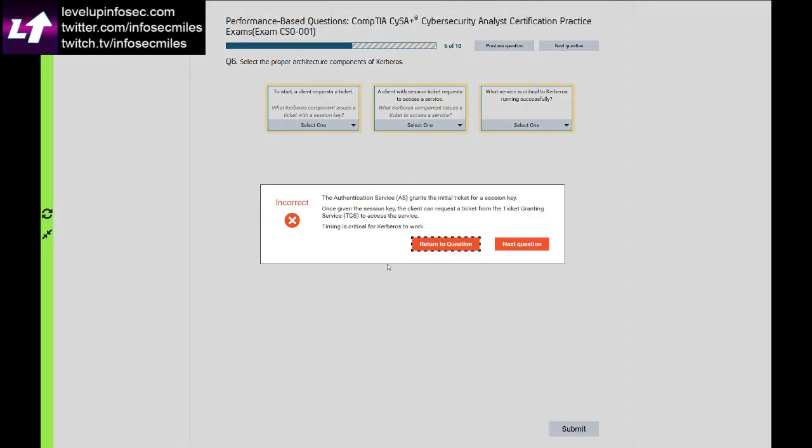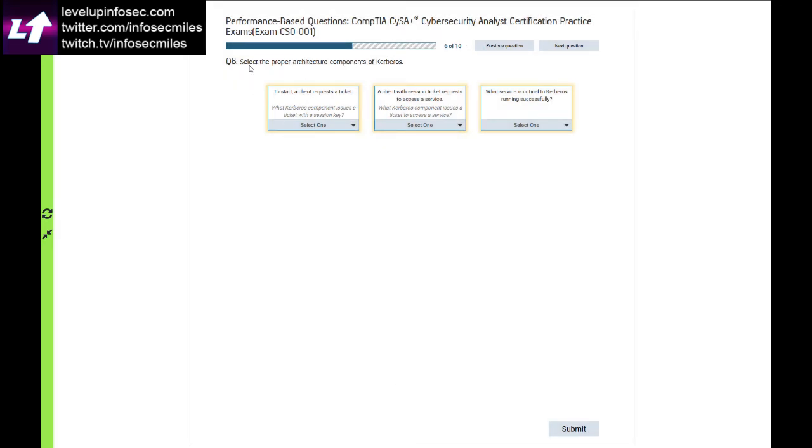Why is this? Oh, because this is a new question. Select the proper architecture components of Kerberos. Okay, Kerberos, that is like the new secure way of implementing Active Directory or something like that. I'm not quite sure how to explain it well.